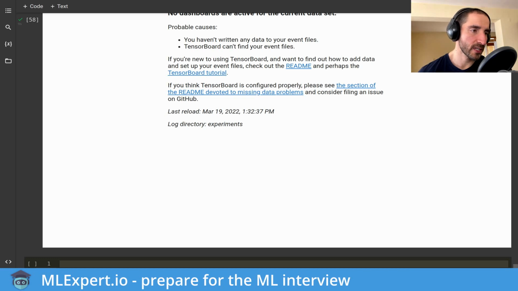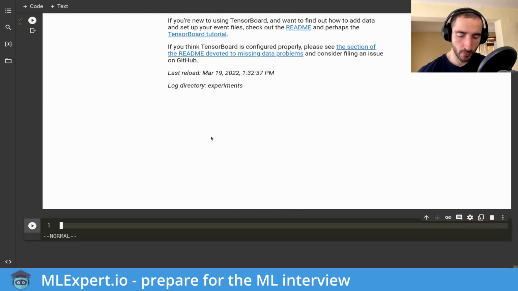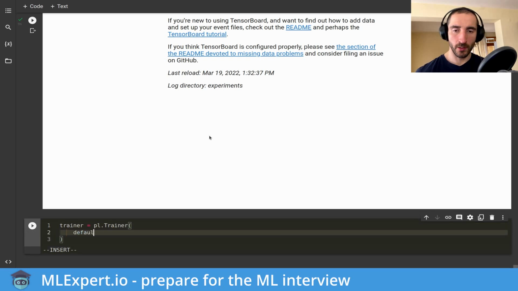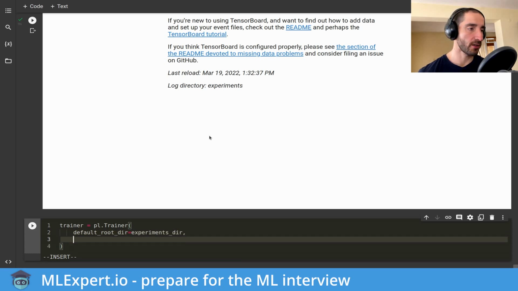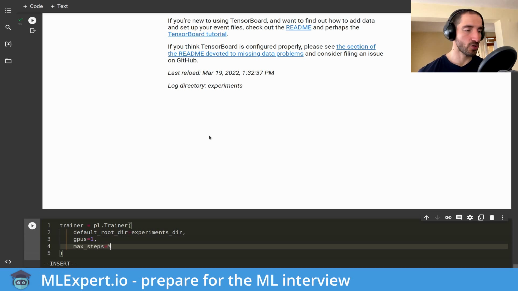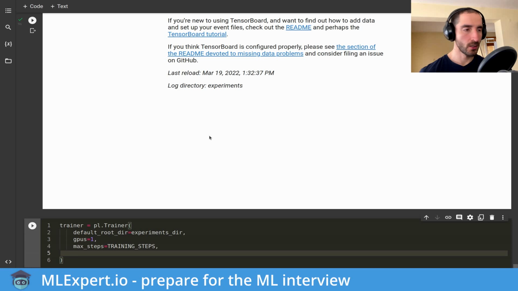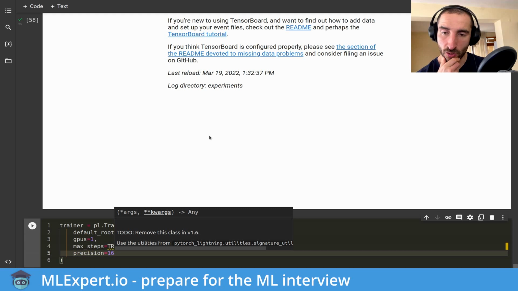So next I'm going to run through everything here, and to do that, I'm going to create a new trainer. I'm going to specify the default dir, which is going to be the experiments directory, then the number of GPUs, the max steps, which are going to be the training steps. Then I'm going to specify the precision, and we are going to use 16-bit precision, which is going to be really helpful because this will speed up the training process for free.